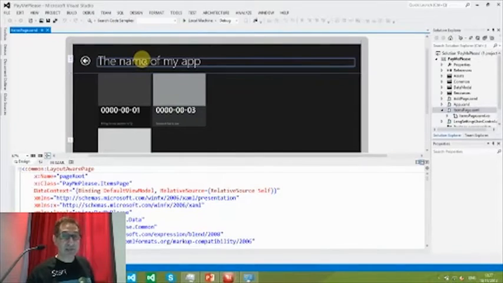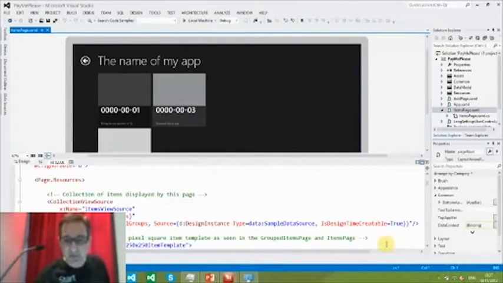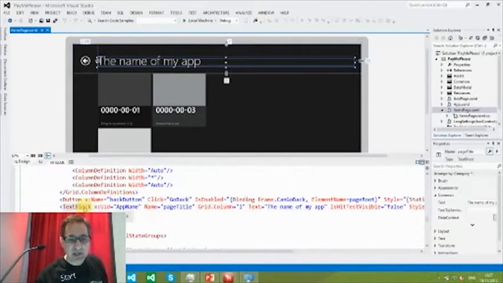You'll see it doesn't actually say "Pay Me Please," which is the title of the app. It says the name of my app, which is just placeholder text. If I scroll down and find it, actually let me just tap on it, that will show me where it is. Here's that text block.